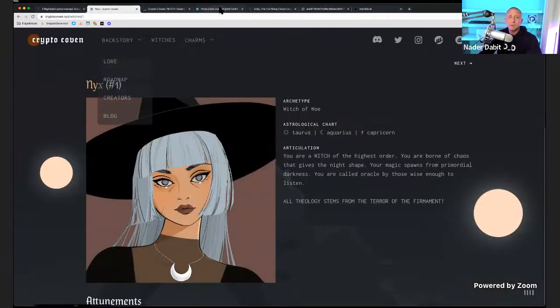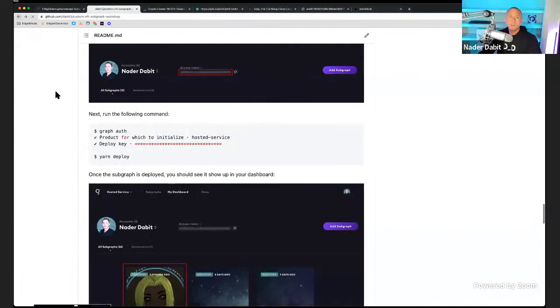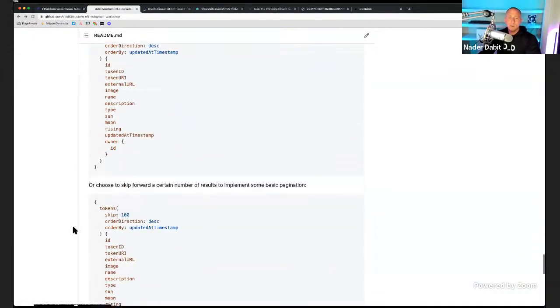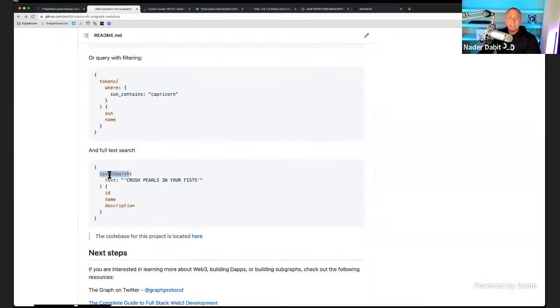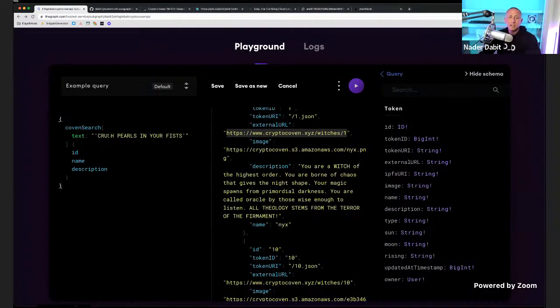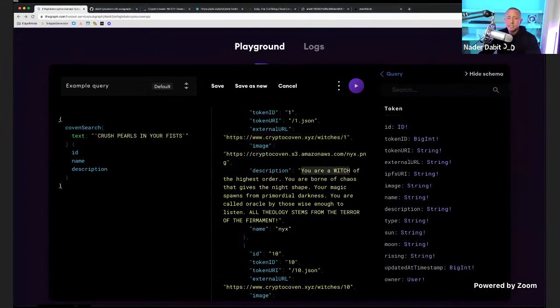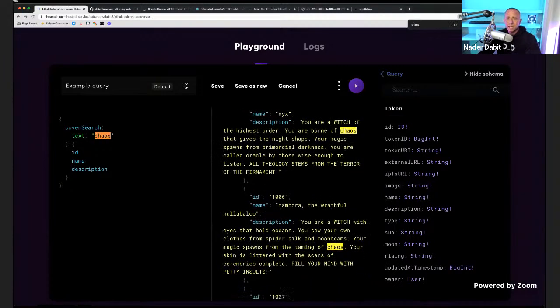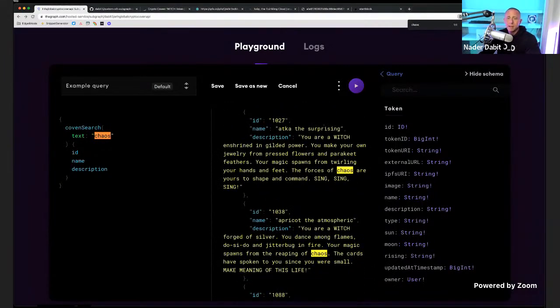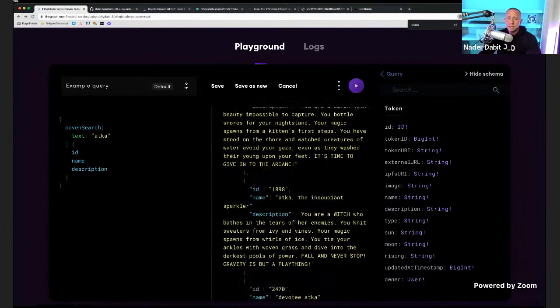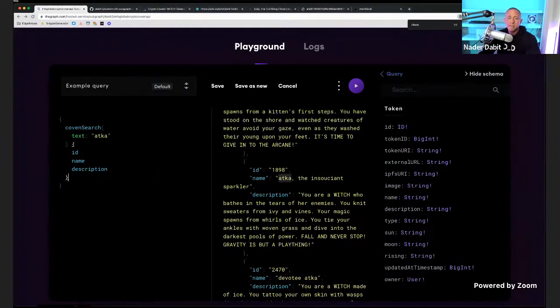And then the last thing that I'm going to show off is the full text search, because the full text search is pretty cool. We defined this field called Coven search, so I can use that to search for any text. Maybe I want to say chaos or something like that. Then you'll see that anything with the word chaos comes back. If I want to look for the word Okta, you'll see that anyone with the name Okta comes back. So we have a full text search. We can return any information that we want.